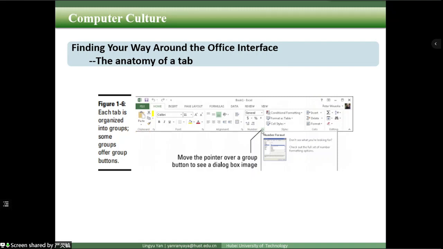Well, this is a group for clipboard, and this is from here to here. From here to here, it's a group for font, and from here to here is also a group. And for every group, you can find the button here. It's a square with an arrow. You can click it and it will open another dialog box.